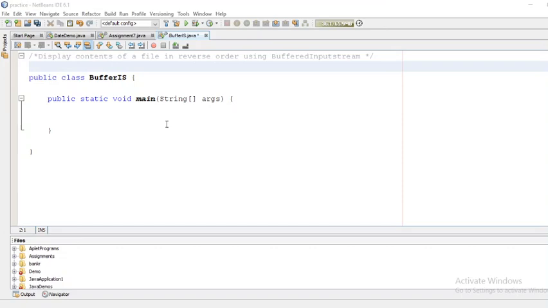Here we will see a program to display the contents of a file in reverse order using the BufferedInputStream class. Because of this reverse order, it will be clear that we are able to move in the backward direction in a file. Let's see how the program is.